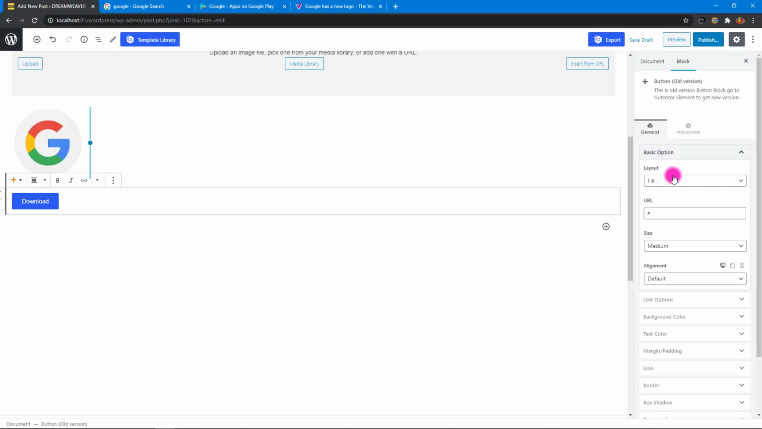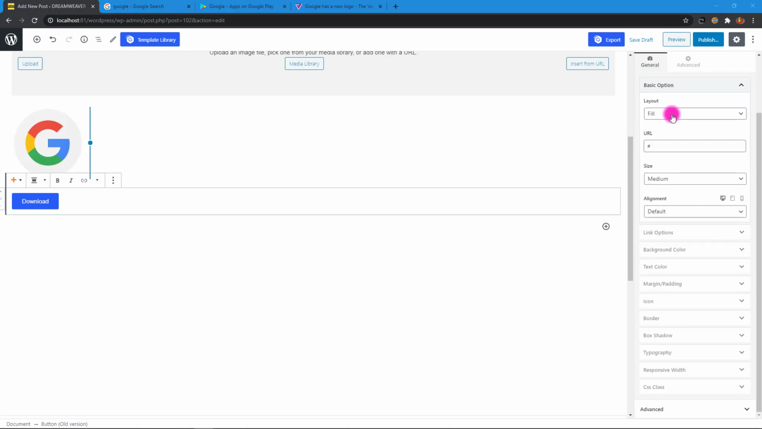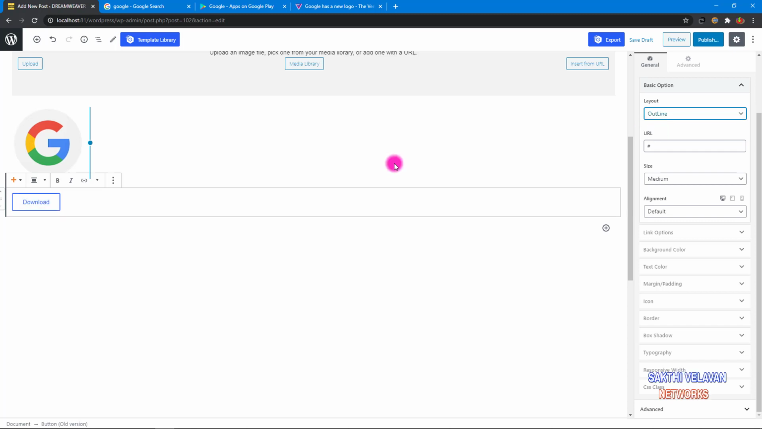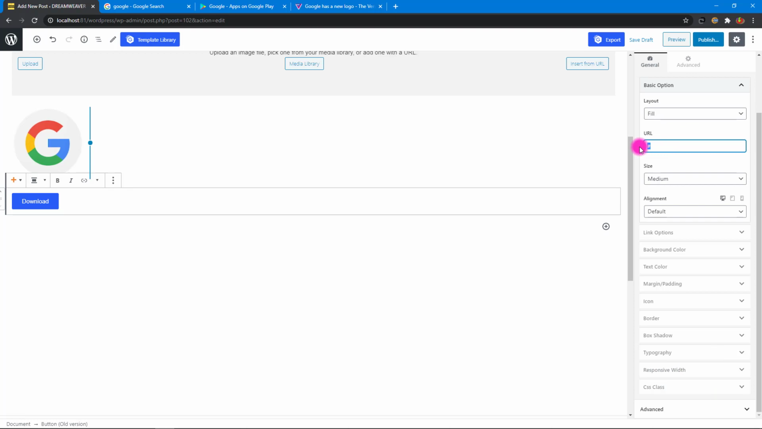On your right side you can see all of the button options. You can change the layout of the button. I select outline. You can see the button is converted to outline. Now I leave it fill. Here you can add the download link.